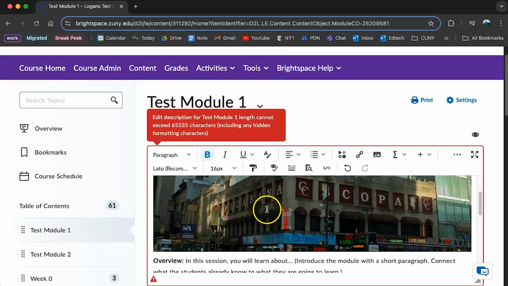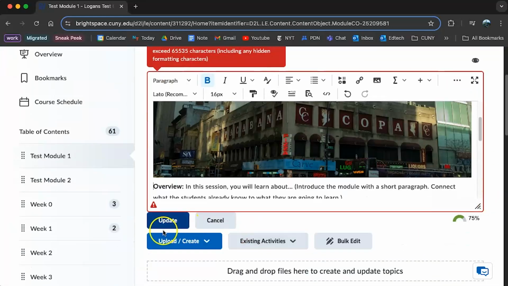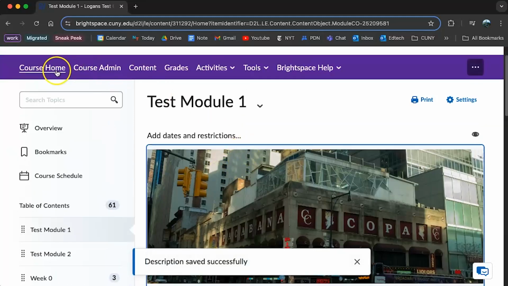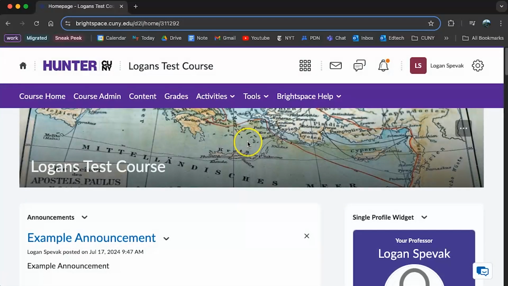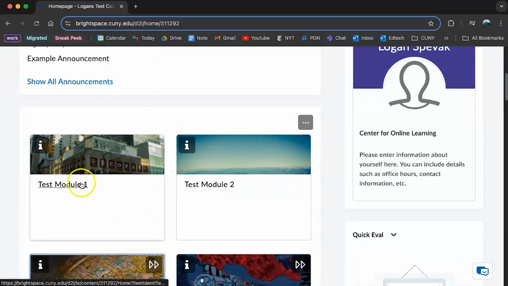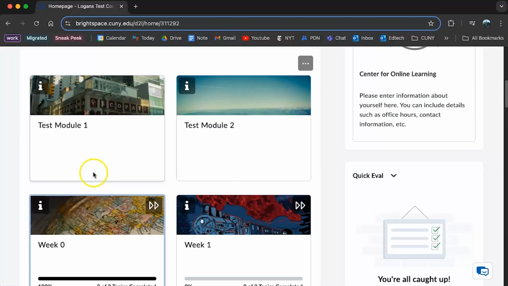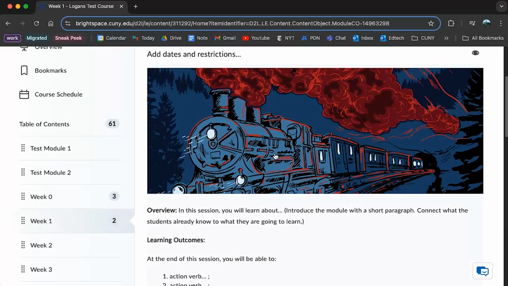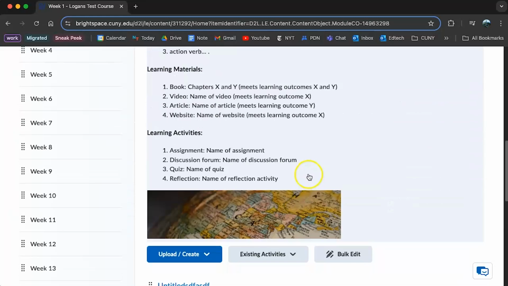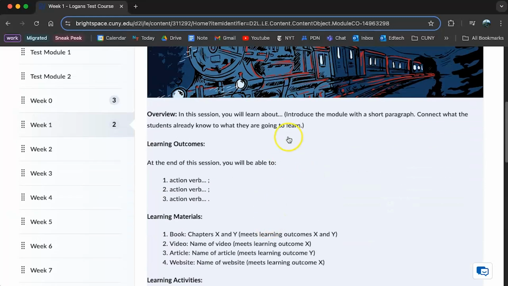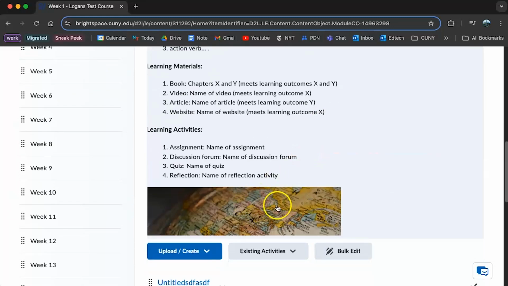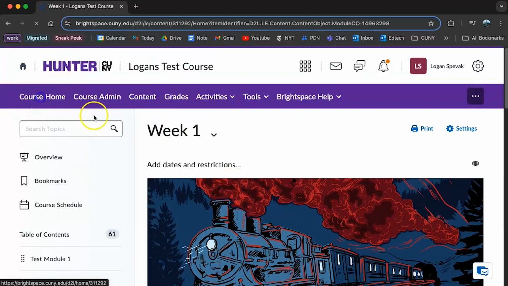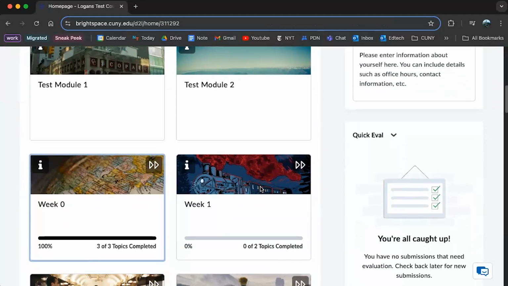Any image that we put into this description area will then correspond to the widget. Also note, you can use more than one image within this description area, but it will only pick up the first image as the image on the visual table of contents on your course homepage.